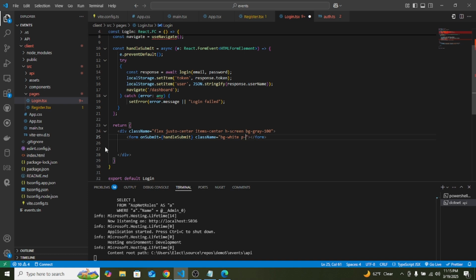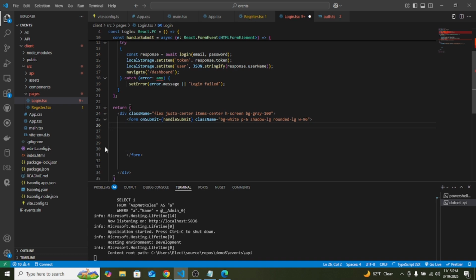And then we're going to go ahead and type in the className. Let's give it a background white. Let's do padding 6. Let's make it a shadow, shadow large, and let's make it rounded, rounded large. And I think we're going to give it a width of 96. And inside there we're going to need inputs.